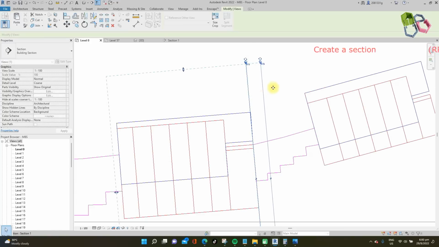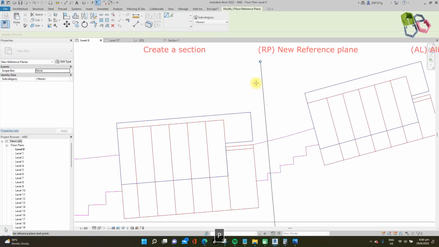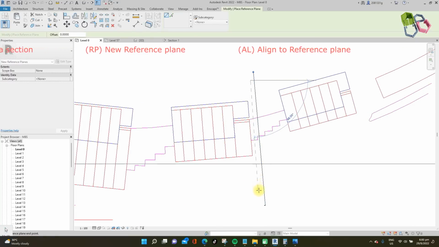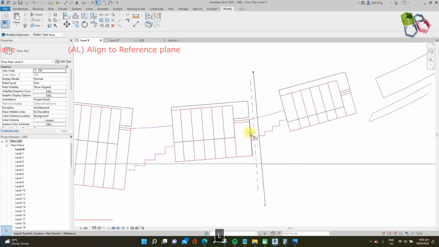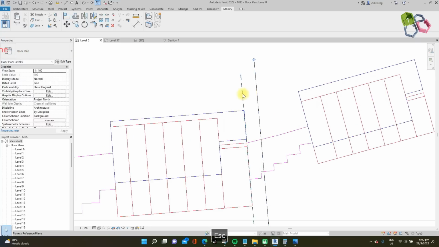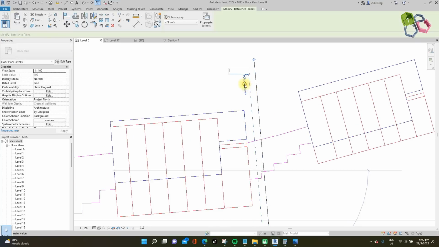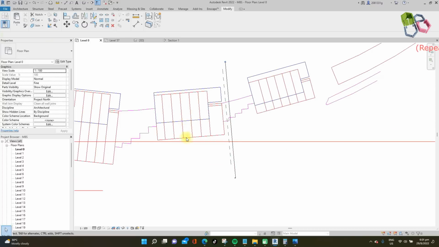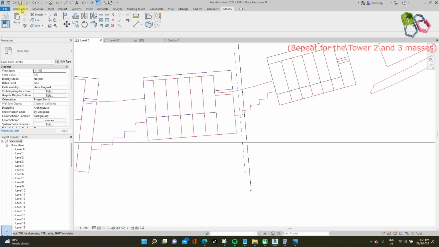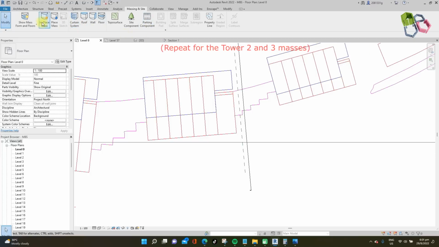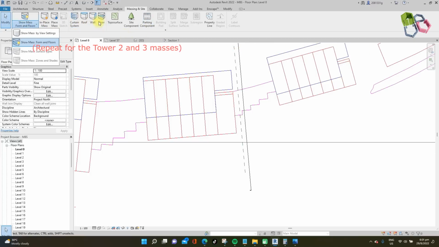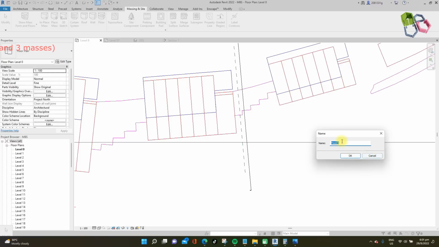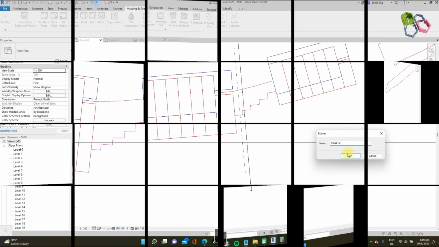Place here, align it, and move back, and create a reference plane, and align it to this tower 2 surface, and assign the name as tower 2 north south. And I need to repeat the same as tower 1 masking creation, same pattern, only different in sizes. I will speed up for creation of tower 2 and tower 3 masking form.